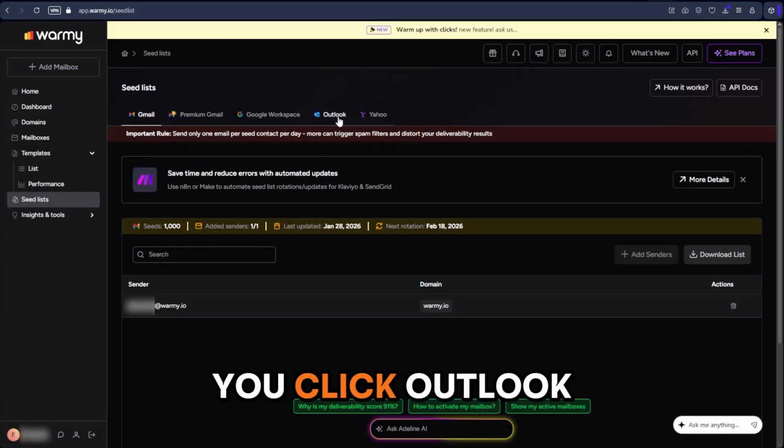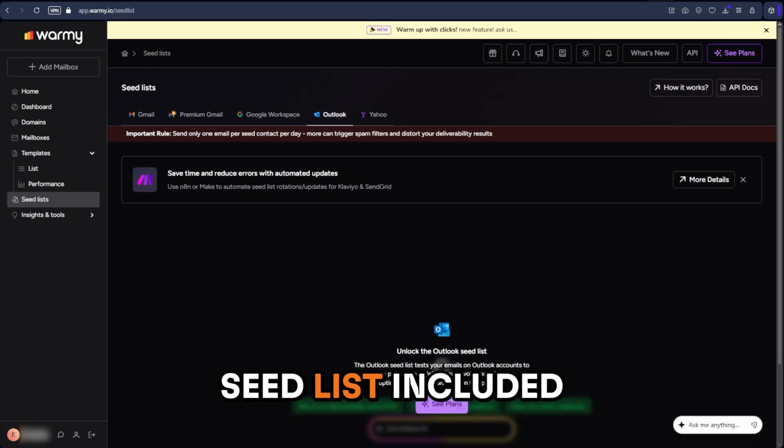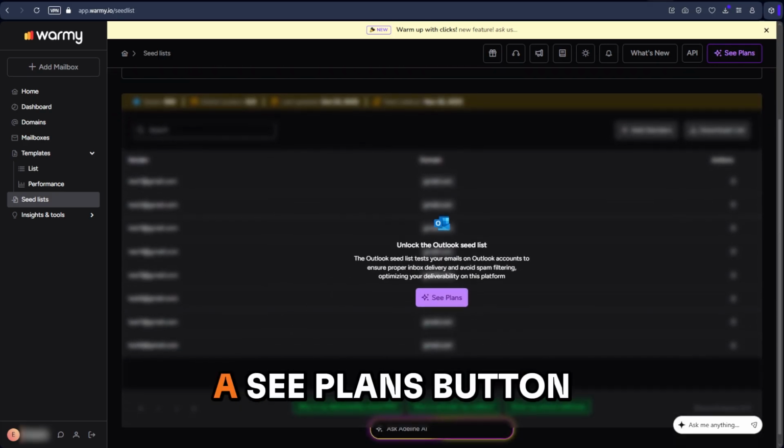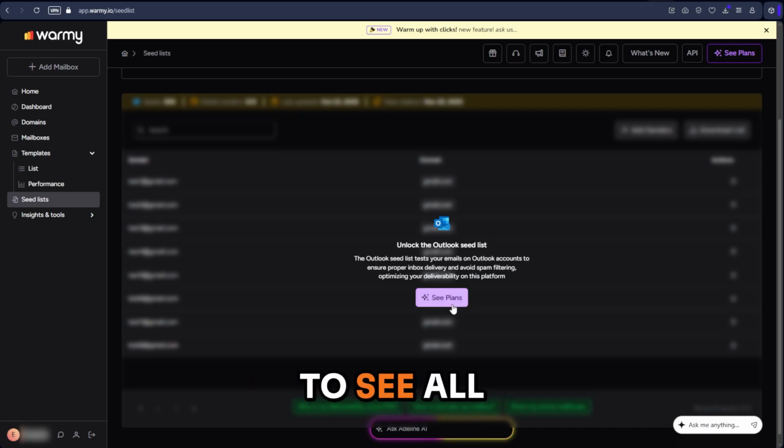Now, depending on your plan, some provider tabs might be locked. For example, if you click Outlook and you do not have that seed list included, you see a screen that says Unlock the Outlook seed list, and you have a See Plans button. Click See Plans to see all the plans available.